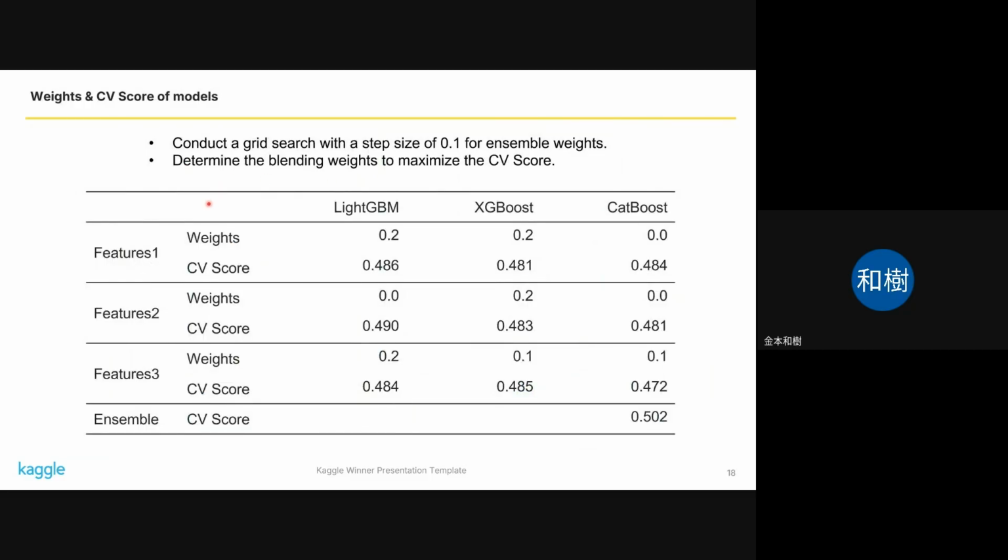Here is a table of weights and CB score of models. I conducted a grid search with a step size of 0.1 for ensemble weights. Finally, I determined the blending weights to maximize the CB score. And as a result, the ensemble model had the highest CB score in this table of weights.